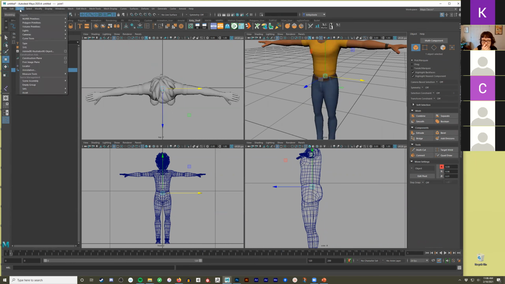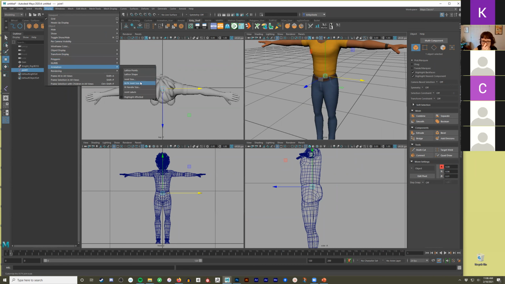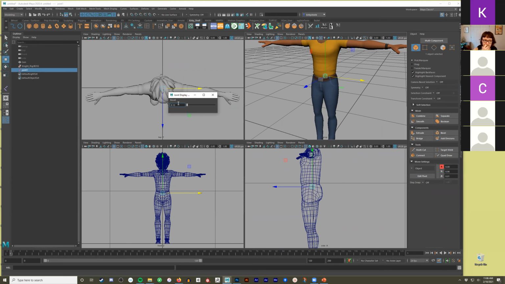I want to also make sure that my joints aren't enormous. So when you're creating joints, make sure that you've gone into your joint size and set it to something appropriate, just so that they aren't enormous when you're clicking out.